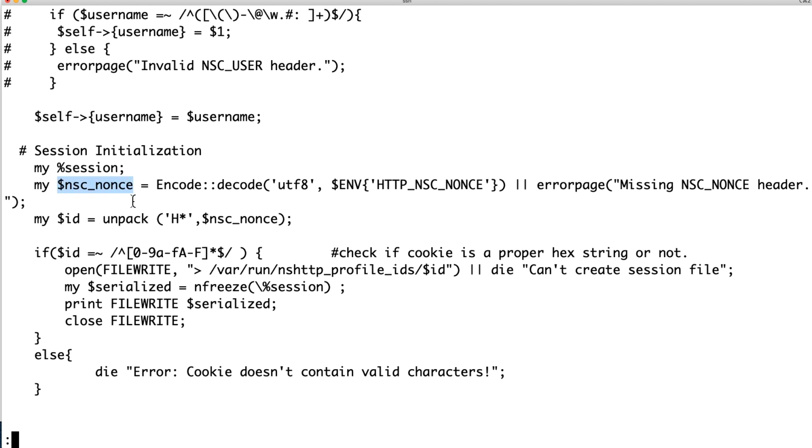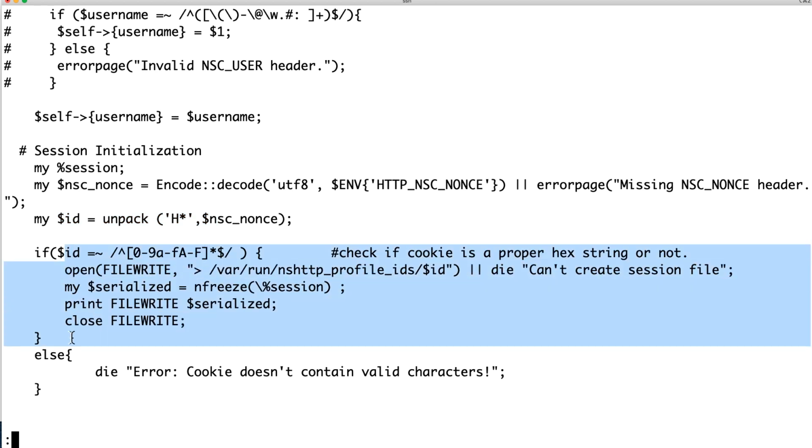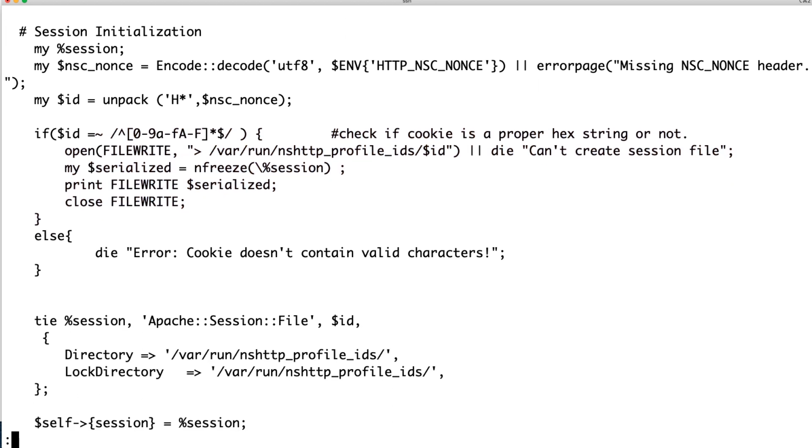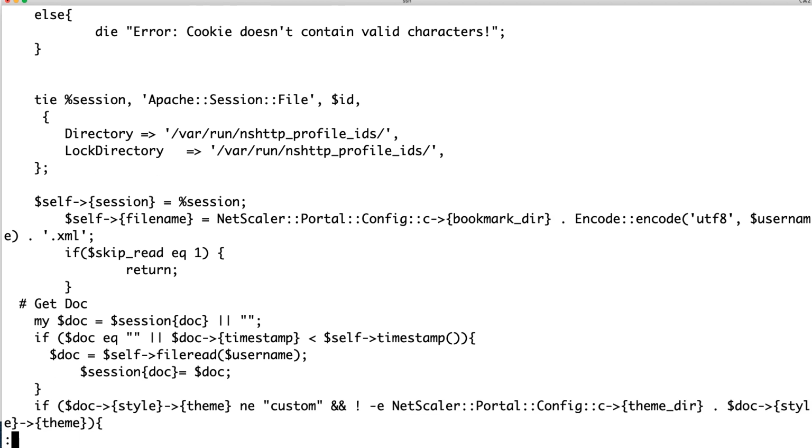So here we have the nonce. It's then being unpacked as hexadecimal, and it just checks this is a hexadecimal value. Like I said, this nonce isn't really used for much as far as the exploit is concerned. It later, and you see this down here, creates a session file with that nonce as a name, but since it's hexadecimal, there isn't really much we can do with that. On the other hand, we have this file name that's being defined here, and that just uses the username and then adds .xml. So there's a fixed prefix, this bookmark directory, but then without any input validation we have the username followed by .xml.